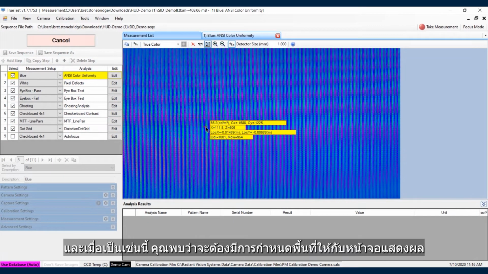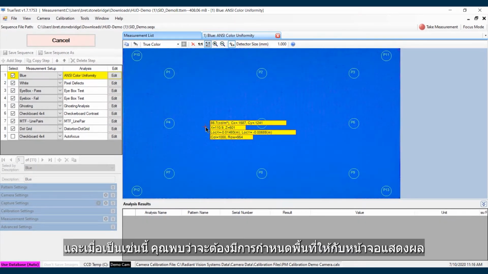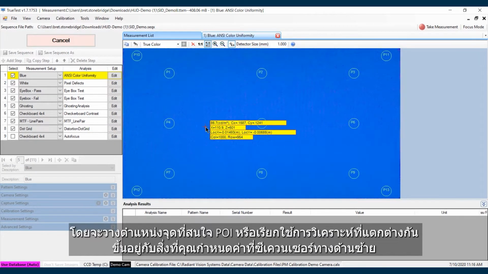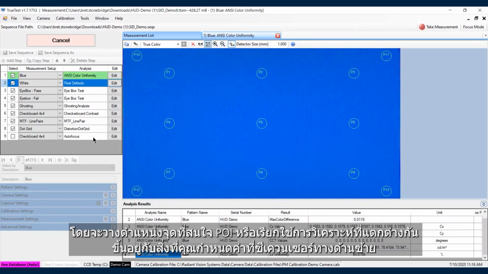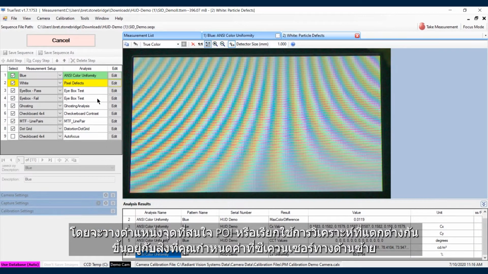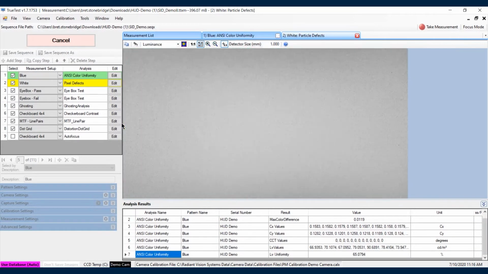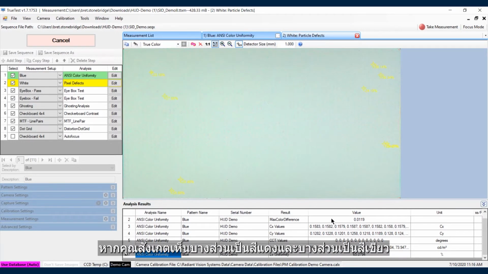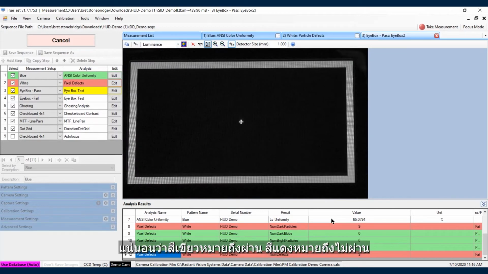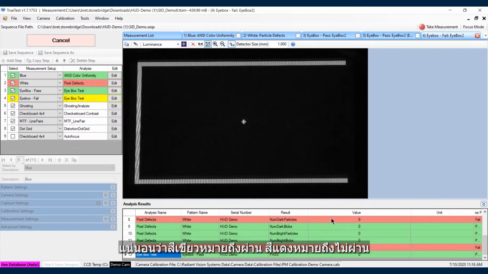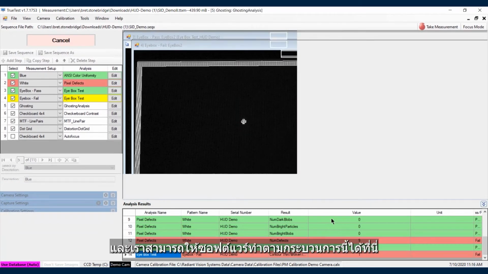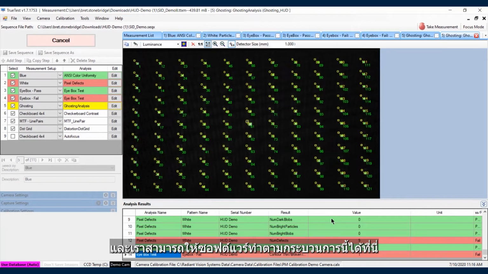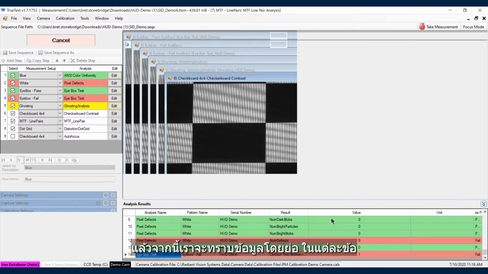As this goes through, you'll notice that it's going to register the active area display. It's going to place POIs or run different analyses depending on what you set up here in the sequencer on the left side. And then the data is also available down on the bottom. You'll notice some are red, some are green. Of course, green being pass, red being fail. We're just going to let it process here, and then we'll jump into each individual one briefly.